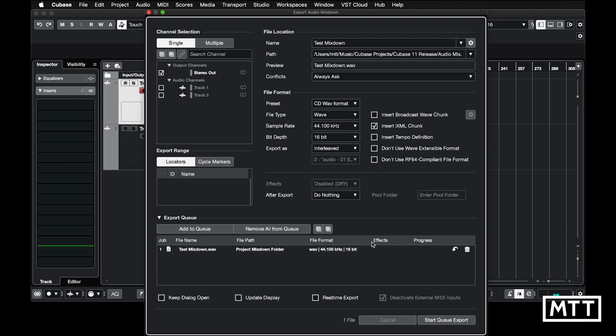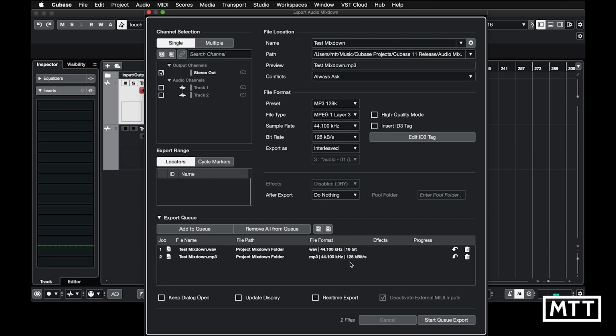Now, if we also need to do MP3s, maybe low quality MP3s to mail out quickly and high quality MP3s for somebody who's picky or wants it directly for streaming, then you can simply add that. So here's MP3 128K, add to queue. You can see that's been added, and MP3 320K also add to queue.